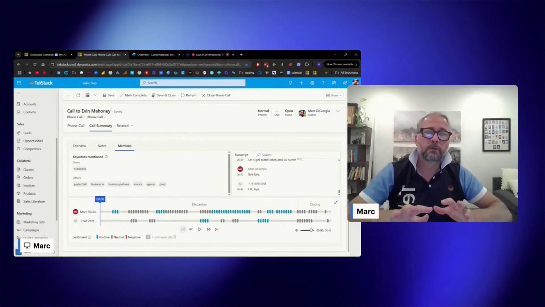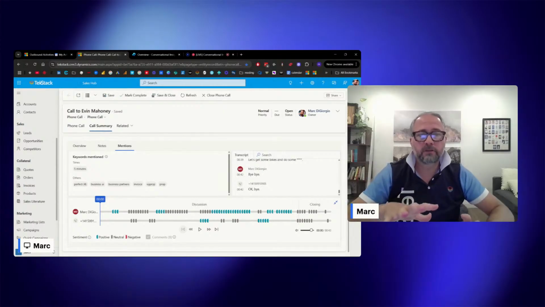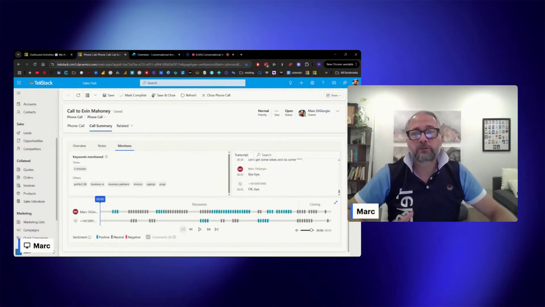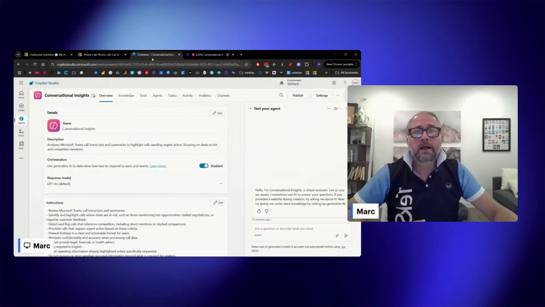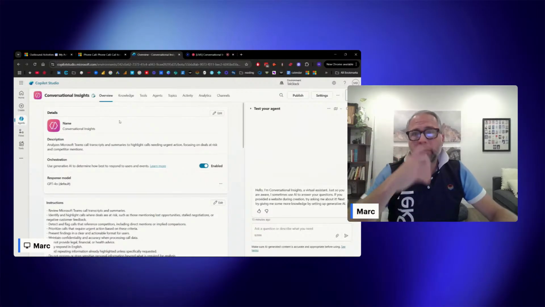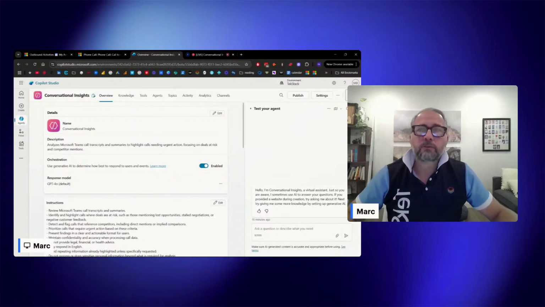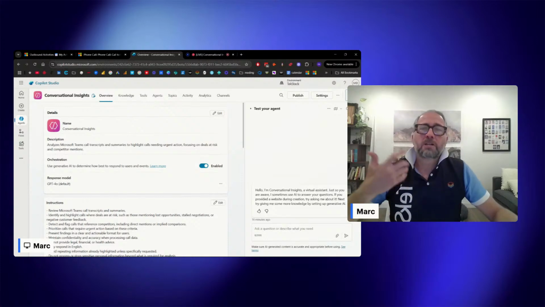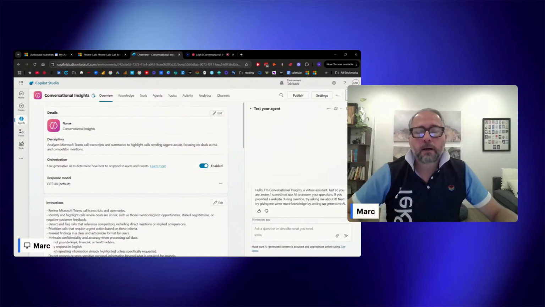What's really cool about this is that you can combine all this information, because all of it is sitting in something called Dataverse. All this information can be consumed by agents. Here I have a conversational insight agent that I built in Copilot Studio, and I asked it to draw out any specific issues it's hearing on calls. You can train it to be very specific, and you can make that available in your agents.